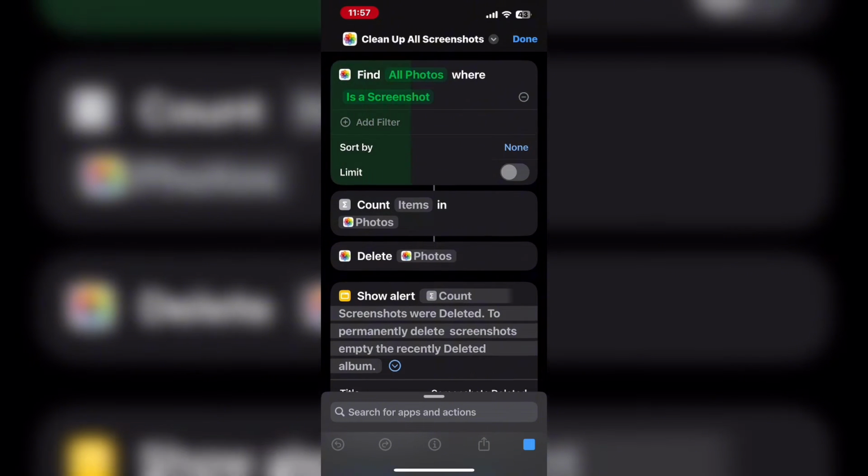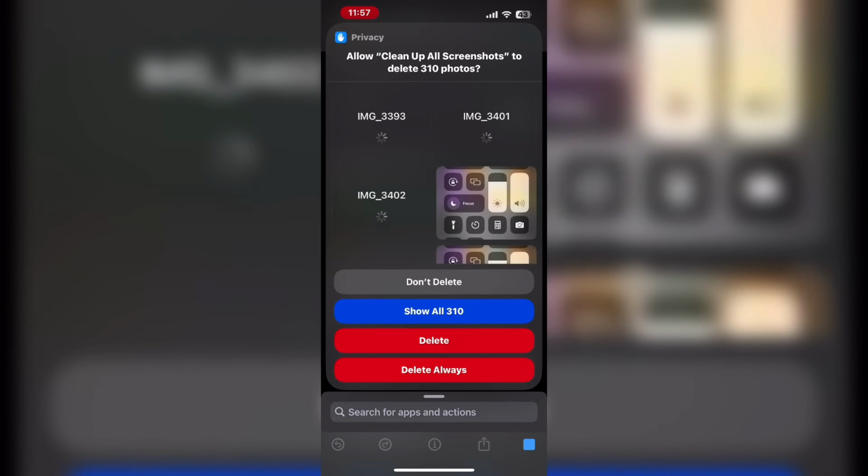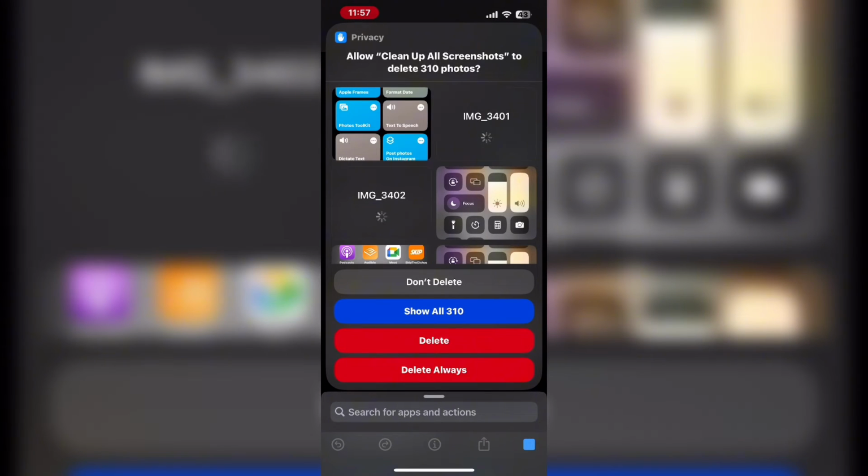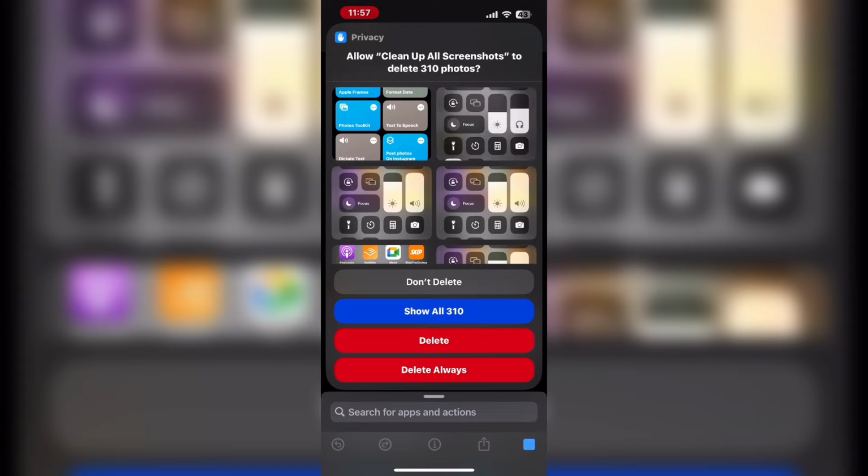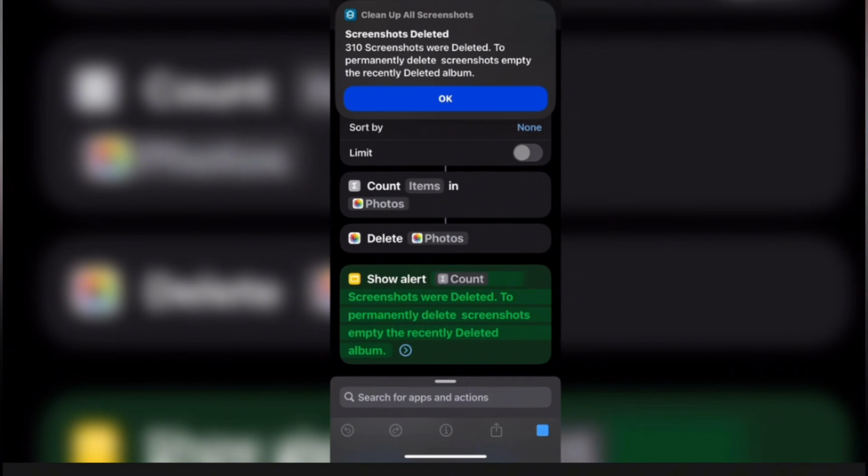Tap the play icon to run the shortcut and see what happens. This prompt will appear. If you tap on Delete Always, all of the screenshots will be deleted. You'll notice as we test the shortcut throughout the video, you will only see this prompt once. That's because shortcuts should remember the selection that you make here. When you see that message, the shortcut is complete.